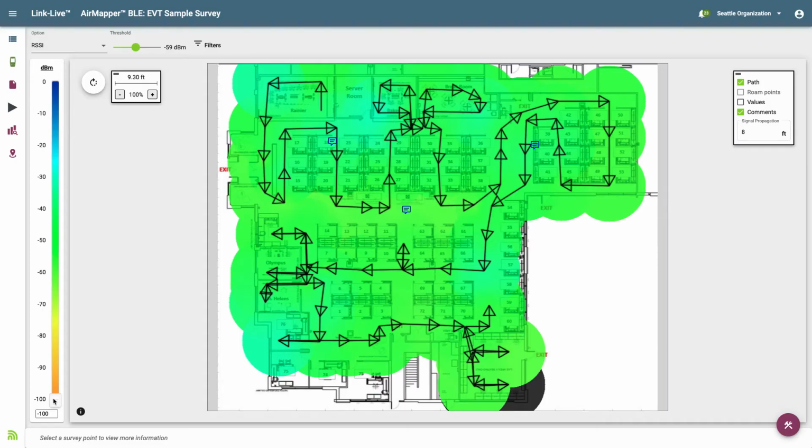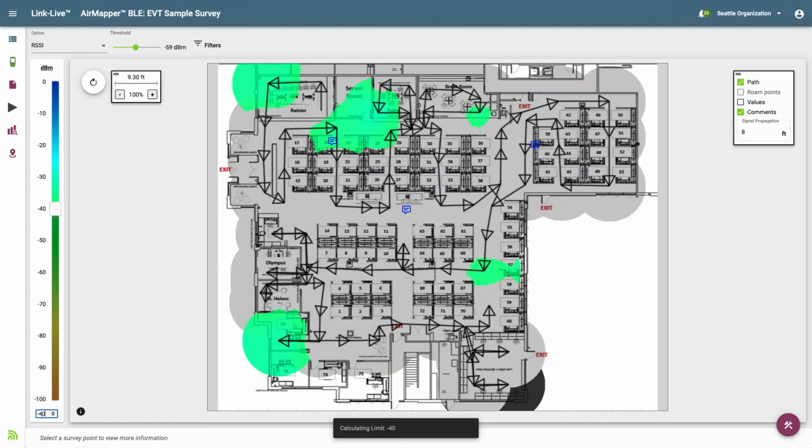There are two ways to set the legend slider. Either click and move the slider to the desired setting, or enter a value in the field below the legend slider. In either case, the heat map will update the coverage based on the configured value.